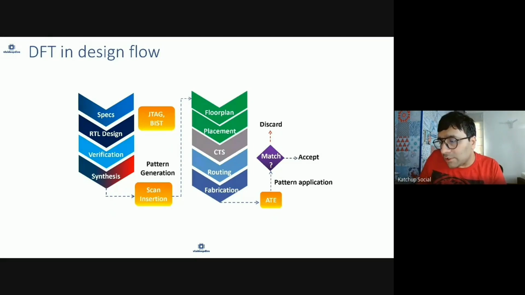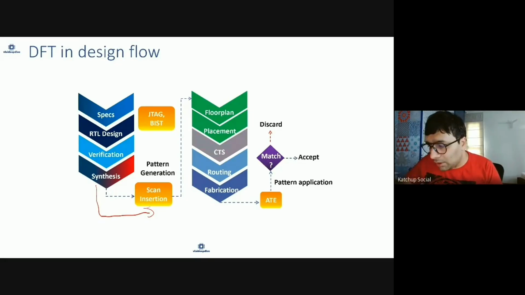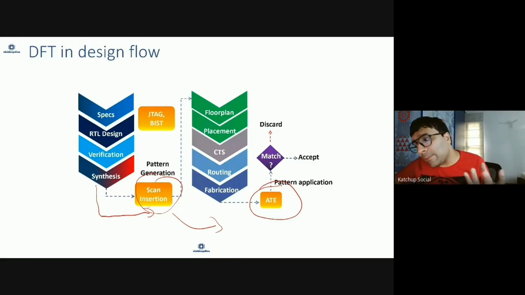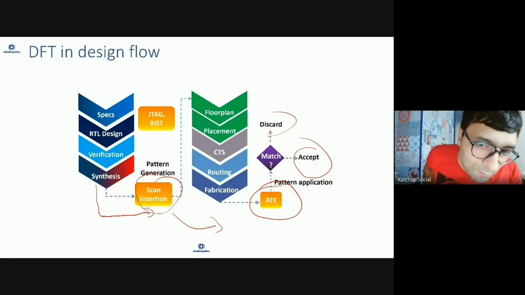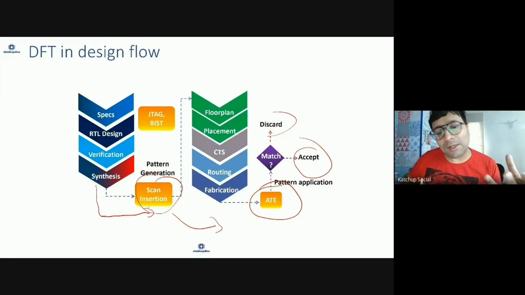Basically, after synthesis, you will do something called scan insertion, which will convert a flop to a scan flop and connect them into a chain, and you will have what you call a scan-inserted netlist. Then later on, at the tester level, when your chip is fabricated, you can use this scan information. You will apply a pattern and check whether you're getting the desired results or not, and based upon that, you can discard the chip or accept it when it passes the testing.